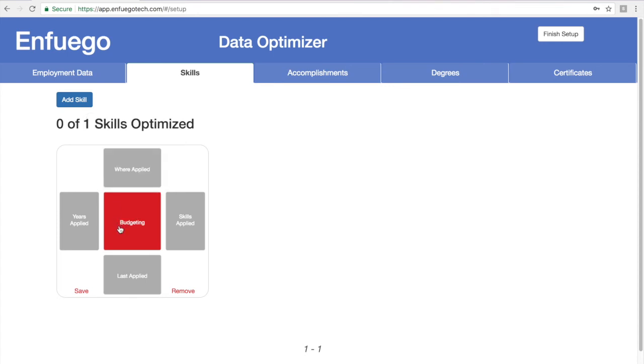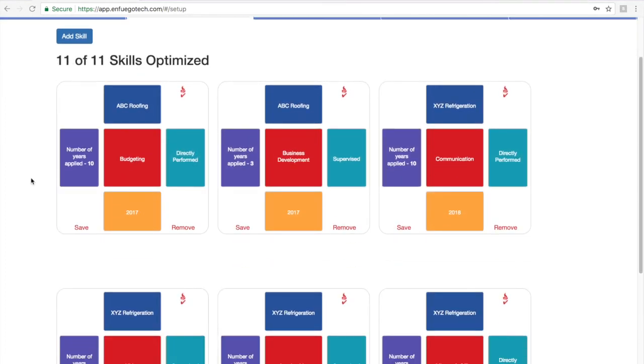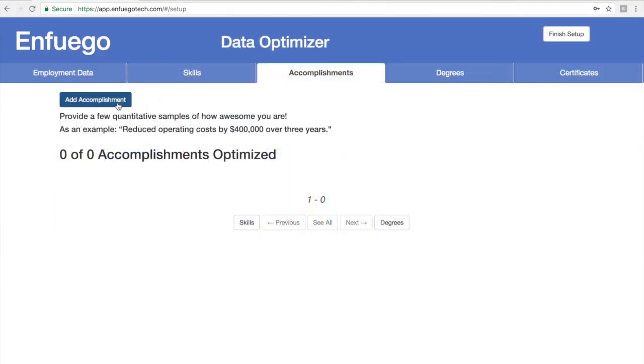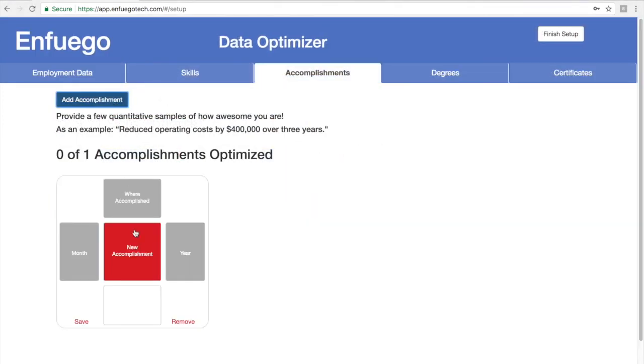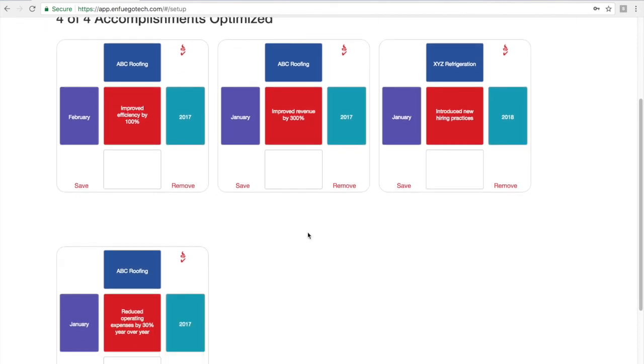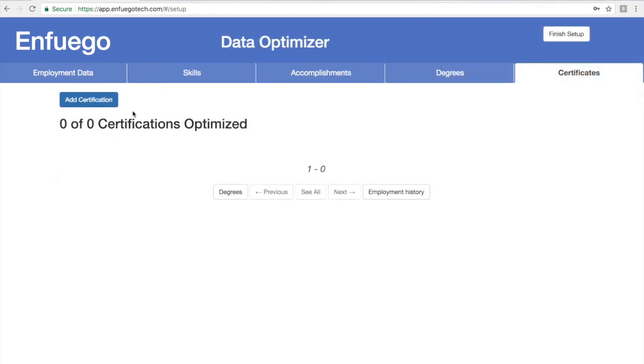For each of the sections, you may see a lot of gray boxes. Wherever you see a gray box, the application needs your help to complete the skill, accomplishment, degree, or certification. All you have to do is click on the gray box and provide the information requested. You may need to let the system know when and where you acquired a certain skill, when and who gave you a certification, when and where you got your education, or the specifics about a certain accomplishment that makes you stand out. Remember, you only have to go through this setup process once.